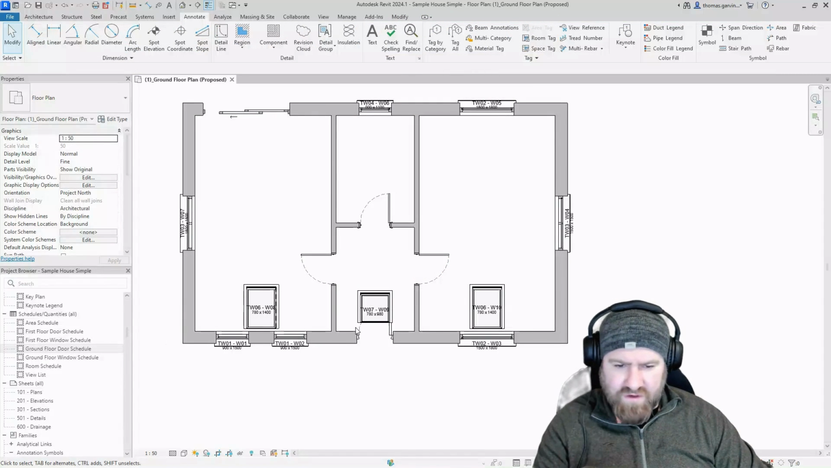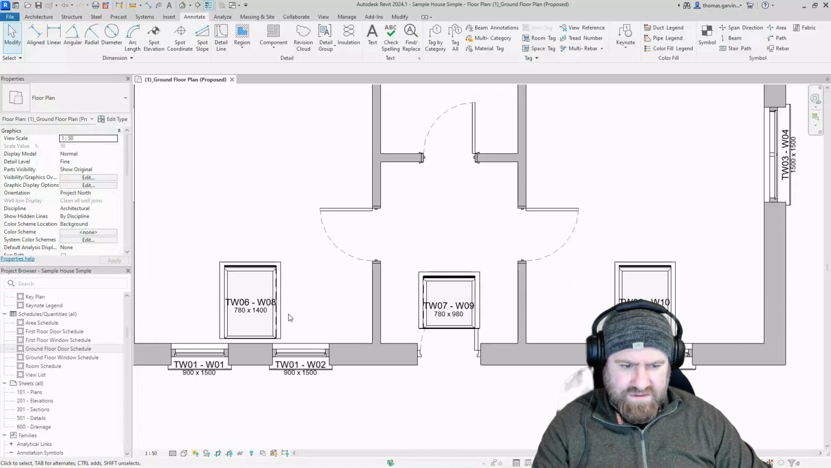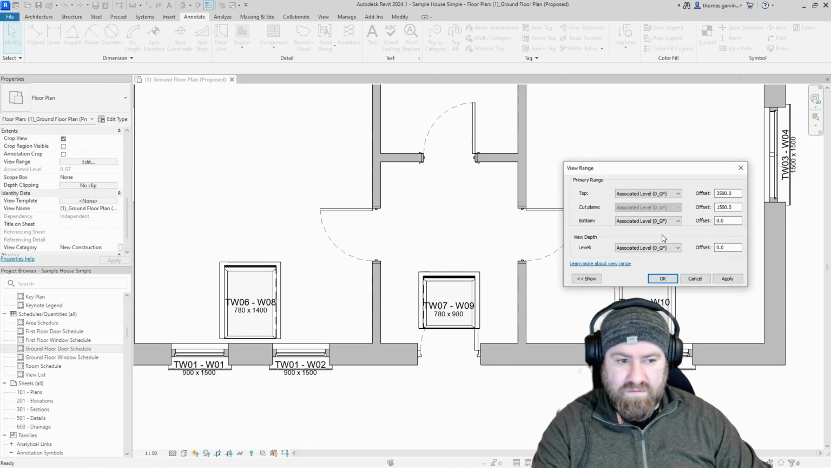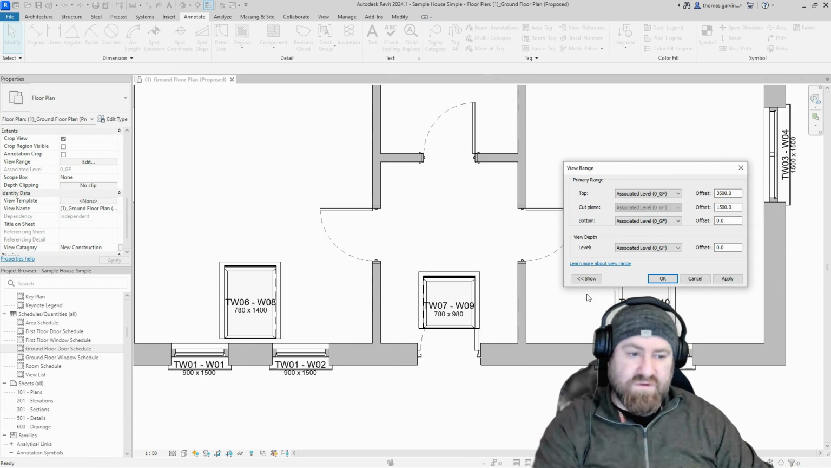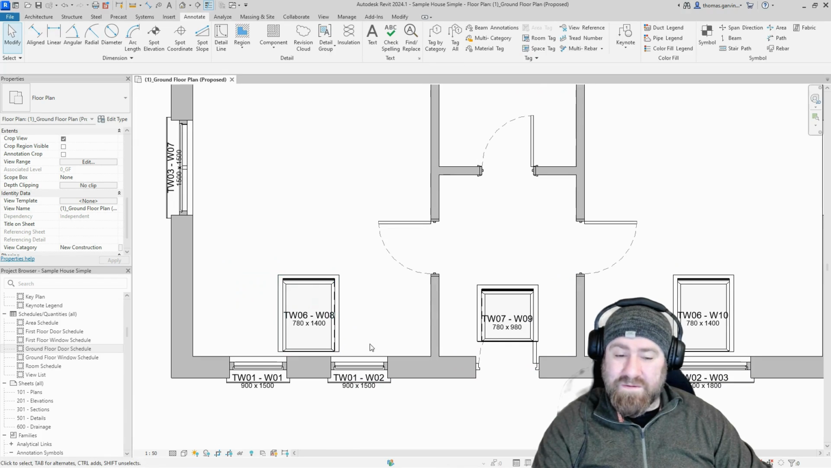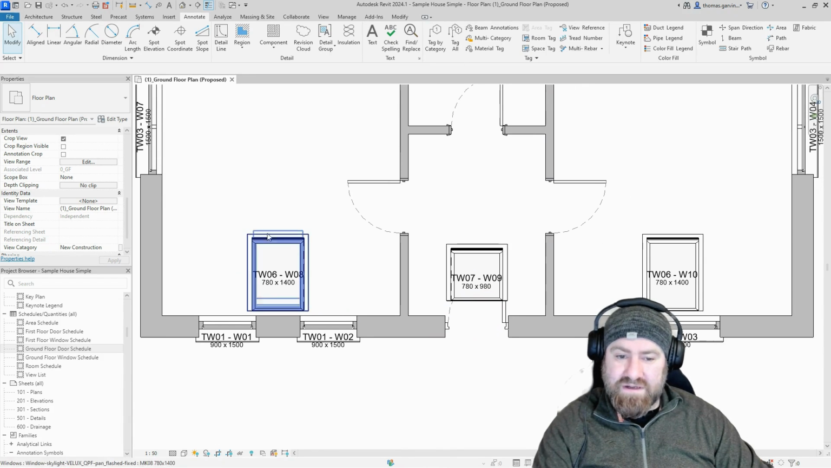Right. You may have noticed we're looking at some roof lights there, okay? Roof windows. And why are we? Okay. So the reason is because I have my view range set quite high for the top, right? So 3.5 meters. So it's up at the level where those windows are because I want to be able to tag them in my floor plan, okay? Now, but I don't want them to be visible, okay? So I put a dashed overhead line around the window, oops.